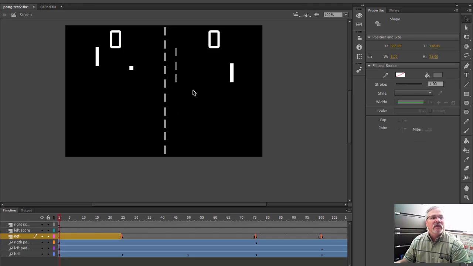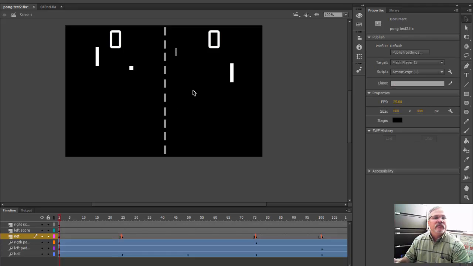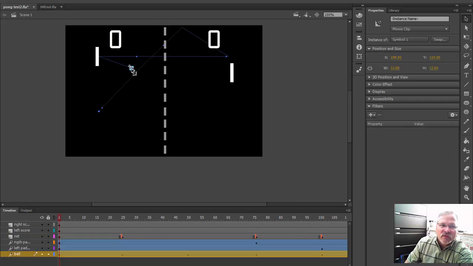Okay, get rid of these now. But I did those all on the net layer. All right. Notice I do have my 6 layers for ball, left paddle, right paddle, net, left score, and right score. All right. My ball is a little rectangle. All right. You'll see I already have some motion tweens here. The ball and the left paddle and right paddle I've already turned into motion tweens because I've tweened them.